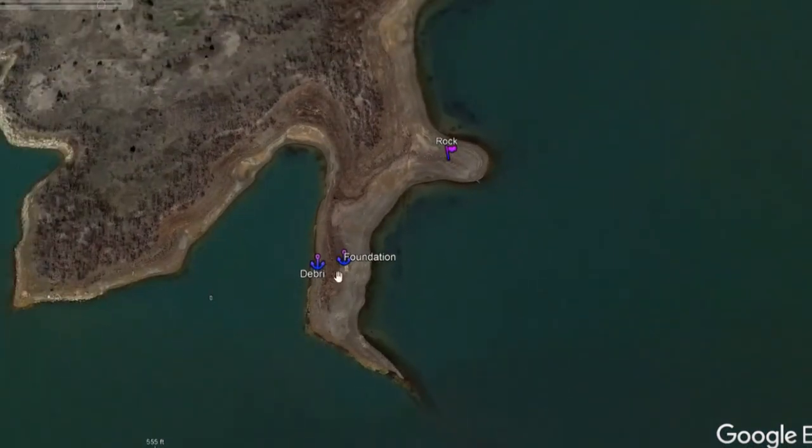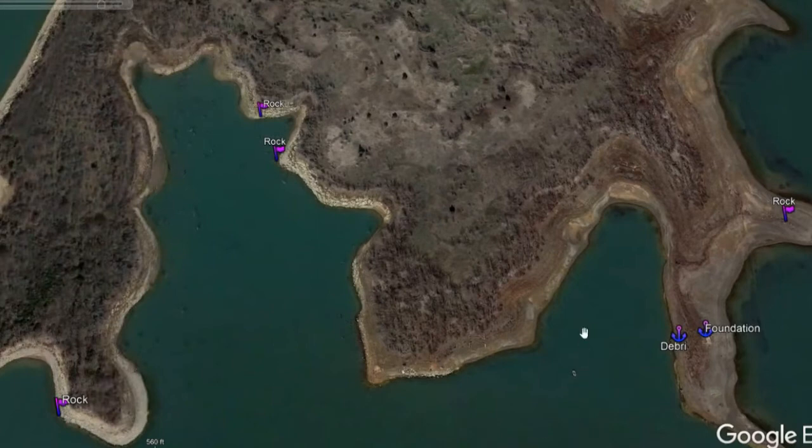This point has potential. Don't bypass this point. Go check it out. See if fish are setting up, see if fish are feeding up on the tops of it, things like that. You've got some really good potential there.